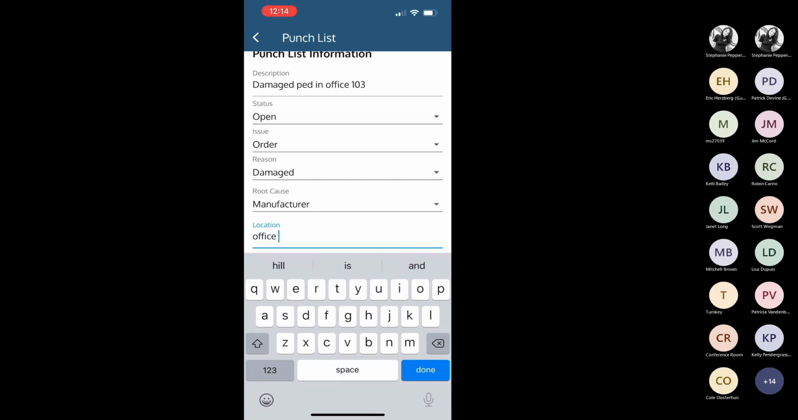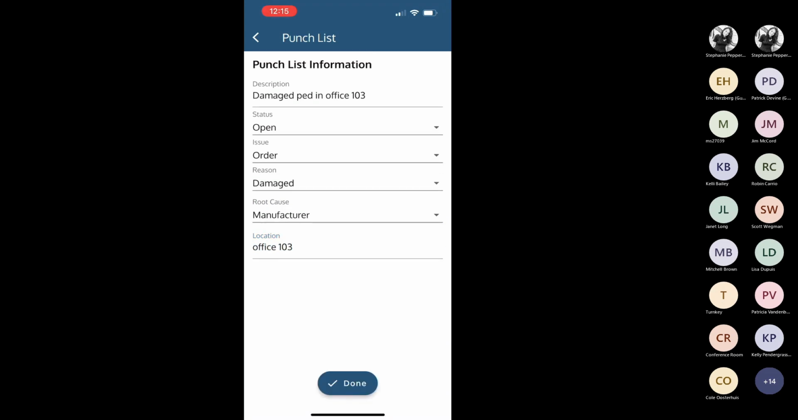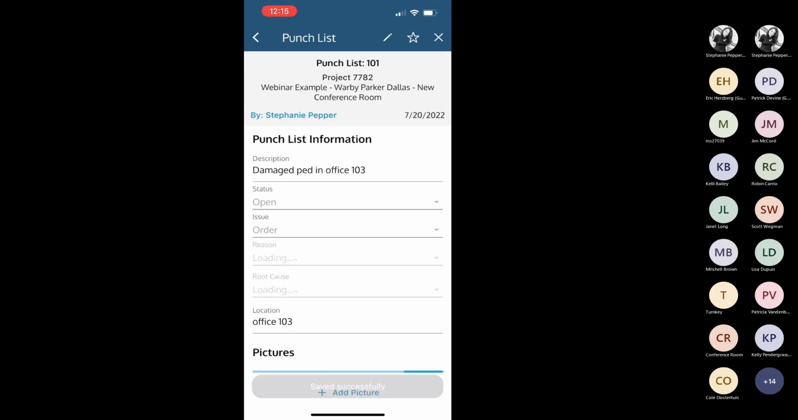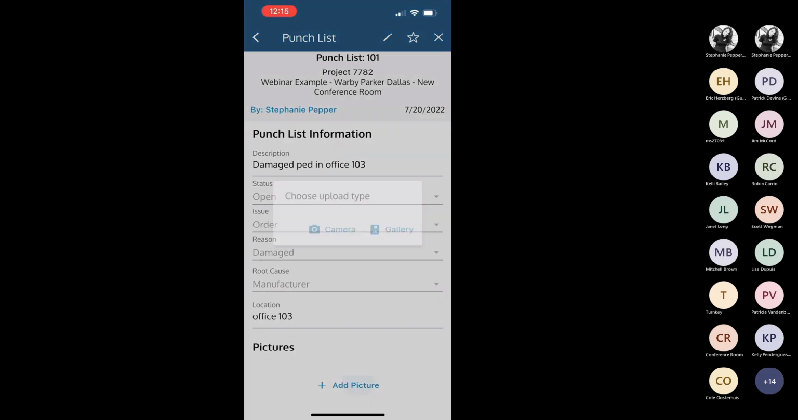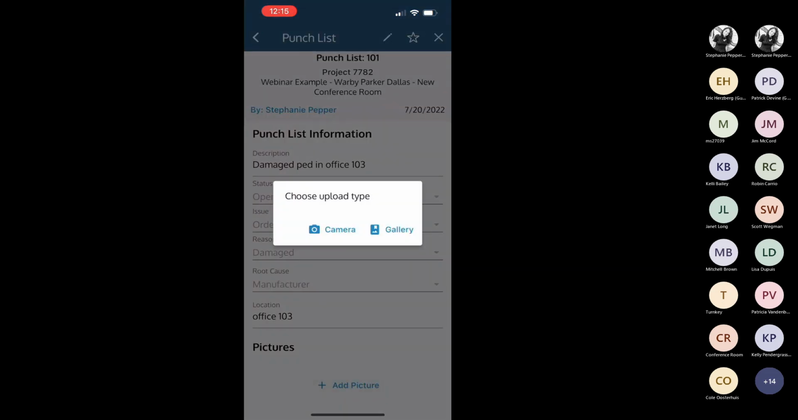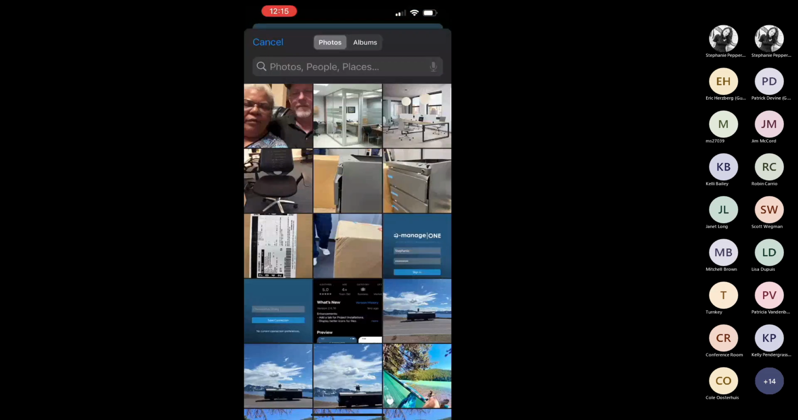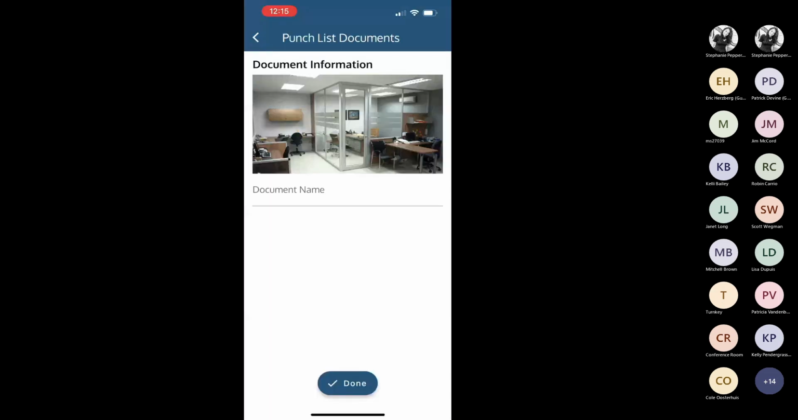So again, I put it in the description, but if you want to be super specific and put in a location, you just add that there. When I click done, it'll allow me to add pictures. So I'll just click add picture at the bottom, and you can choose to do it from your camera or from your gallery. So if you already took the picture and you want to access your gallery, there's a picture there. Took some screenshots there, so sorry about that.